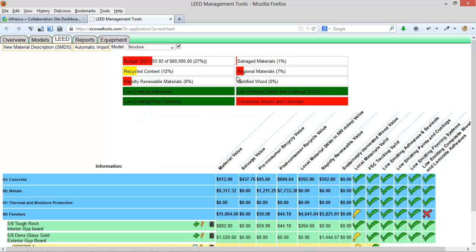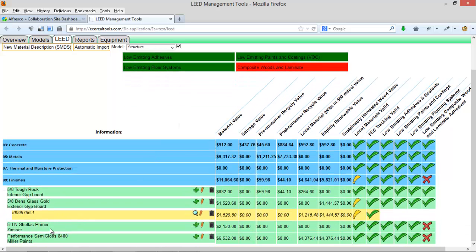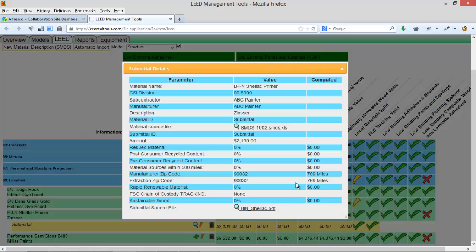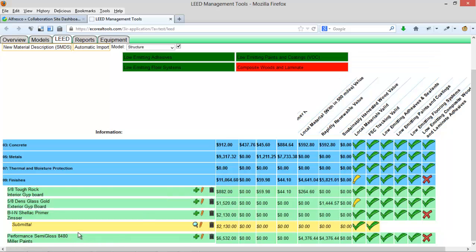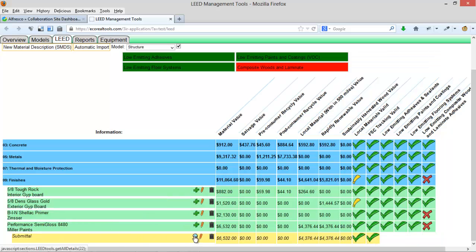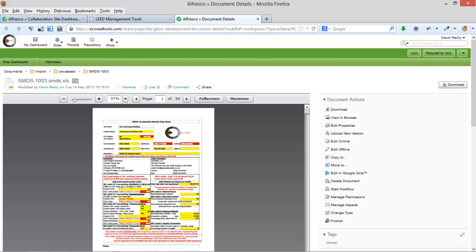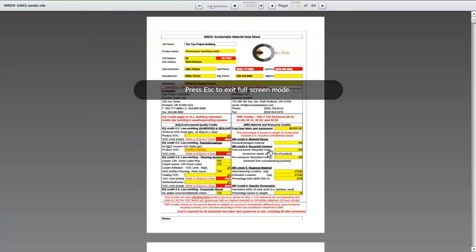You saw there that the file has now been updated, and the shellac that we entered submittal information for is now updated, as is the semi-gloss. We wanted to review the sheet. It drops us back to the sheet where we're able to review the contents of the file.